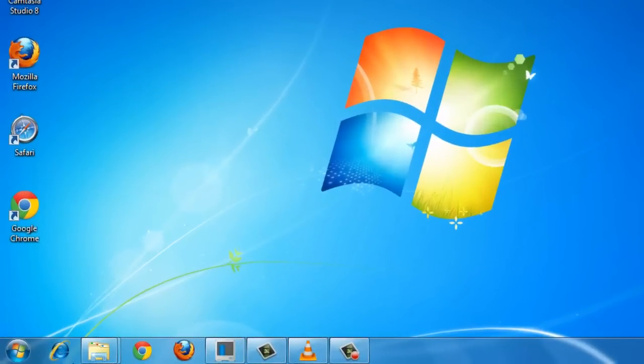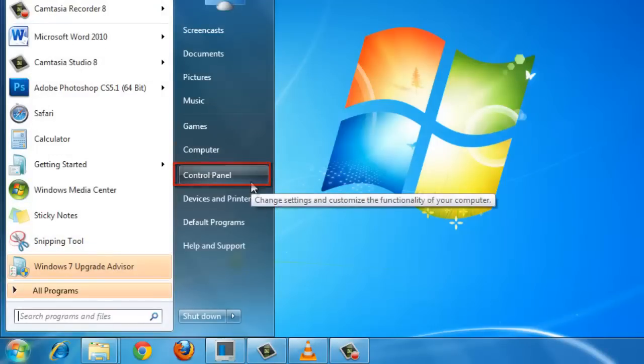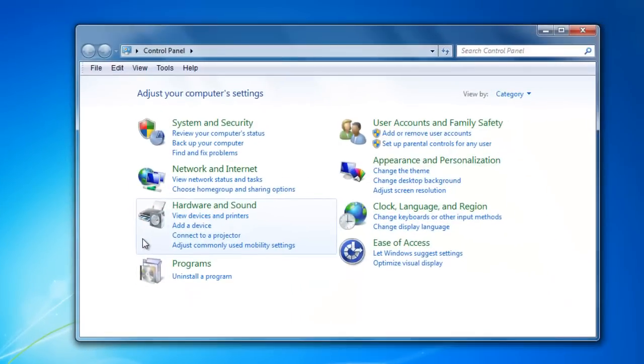In the Start menu in the right-hand column, you will see the option for Control Panel. Click on this and the Control Panel will open. In Control Panel, you have several options. Under the Programs heading, you will see Uninstall a Program.